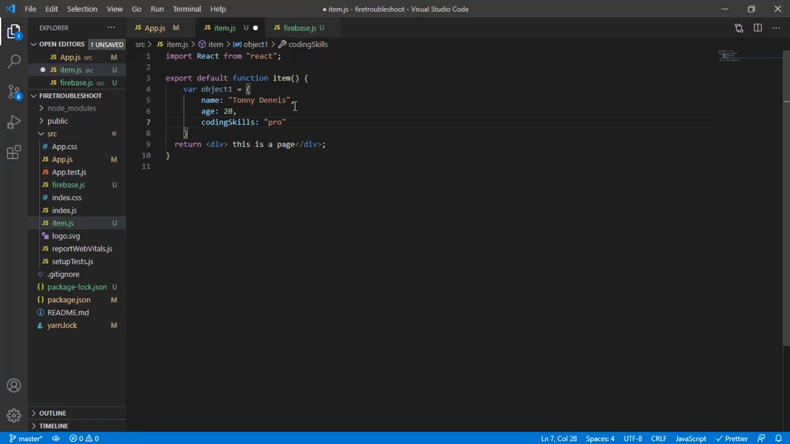So in this object we have properties. Inside this object1 we have properties which are name, age, and coding skills. Those are the property keys, and the property values inside this object are Tony Dennis, 20, and pro.